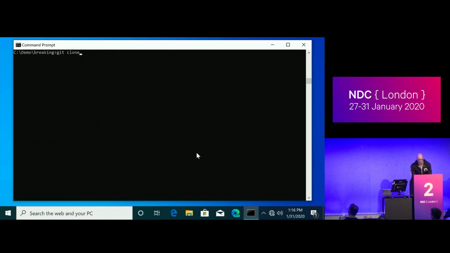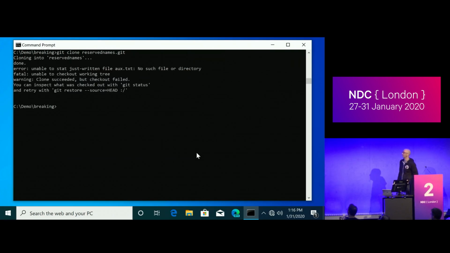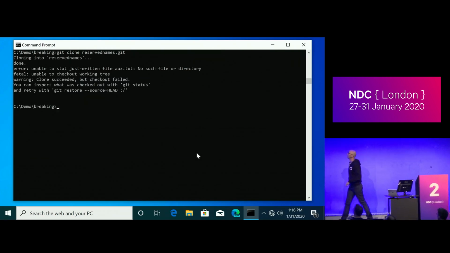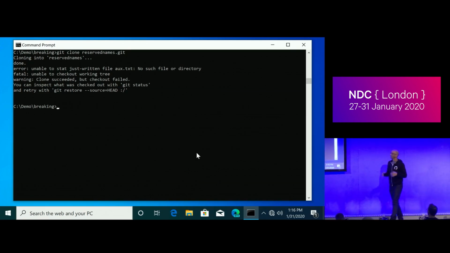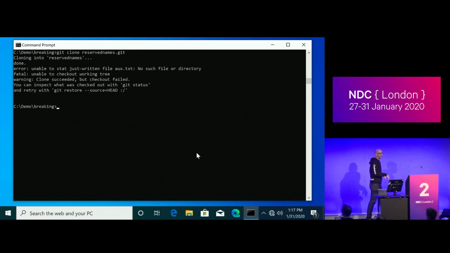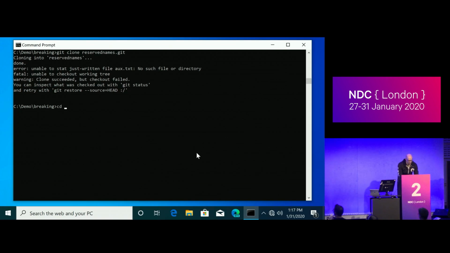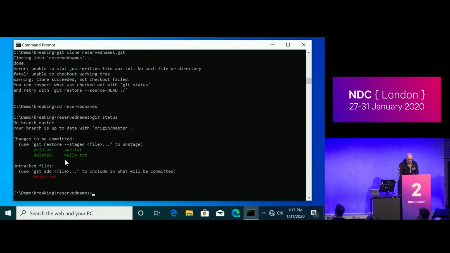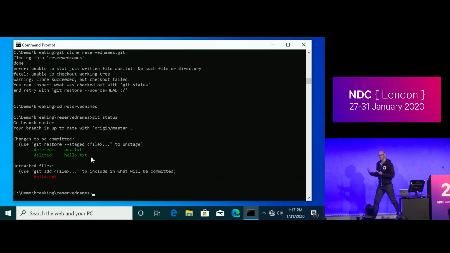So I can clone a repository, reserved-names.git, and what happens? Oh, I can't even clone this repository. It tells me I can't even check it out because I've got some weird files in it. But it tried, and let's see what it did. If I run git status, oh, I've got files that are deleted, I've got files that are untracked. Right after a clone, none of this should be happening.